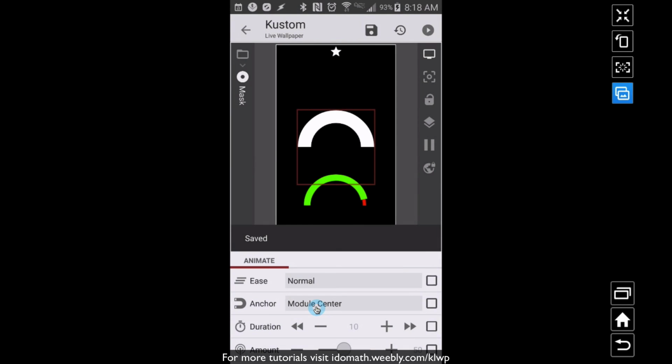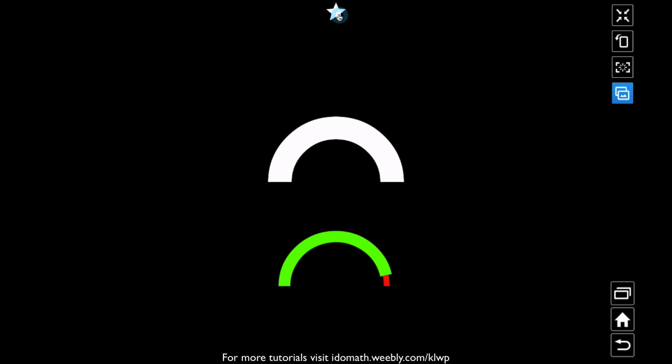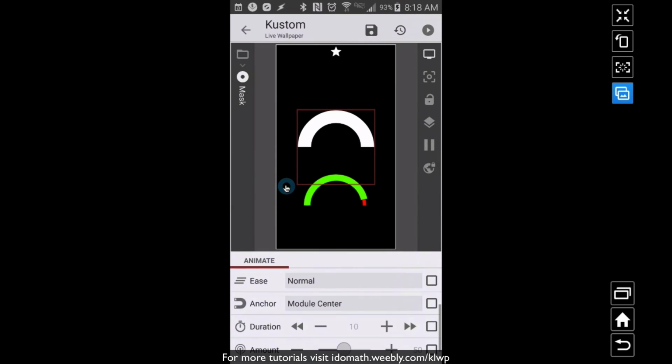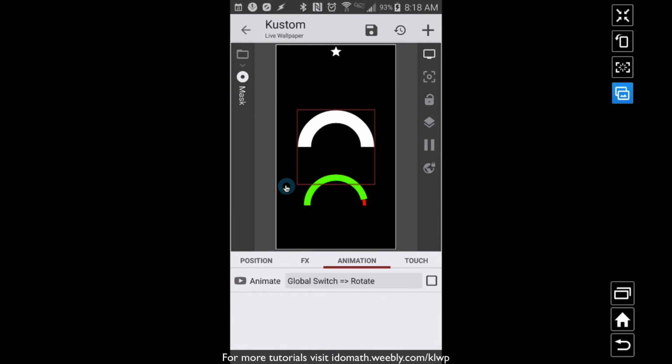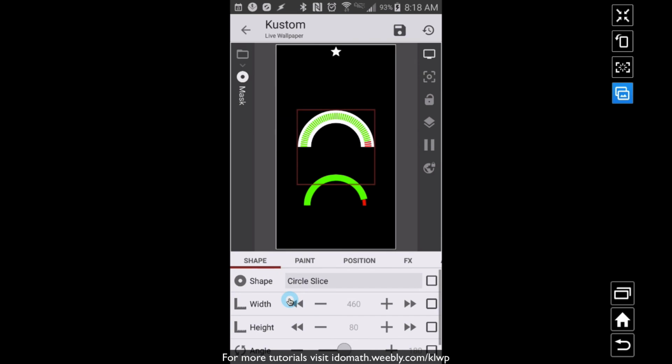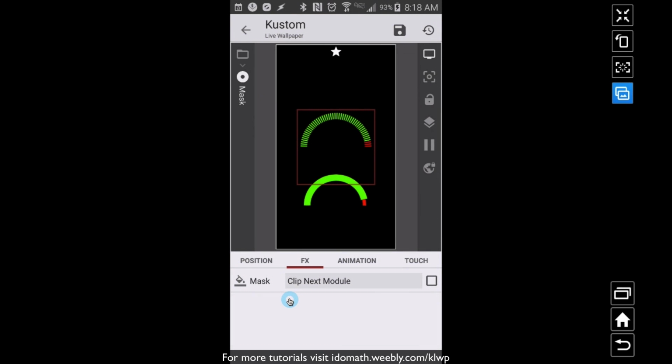Let me save this. Oops, no, we're not good to go. Because, well, let me save this and show you why we're not good to go. If I press this button here, sure, it's animating, but we see the white. We don't want to see the white. We want to see the mask. So let me go back to KLWP, and let's put this mask above our progress. See how I moved it above it? Because we want to mask or clip the next module. So let me go to here, FX, and go to mask and go to clip next module. So now the white has gone away.